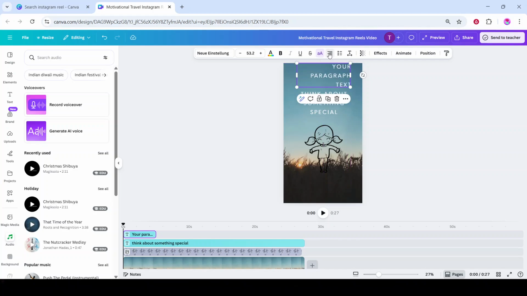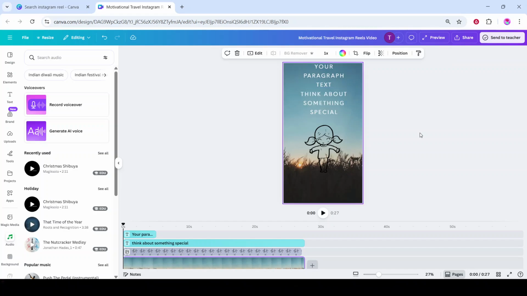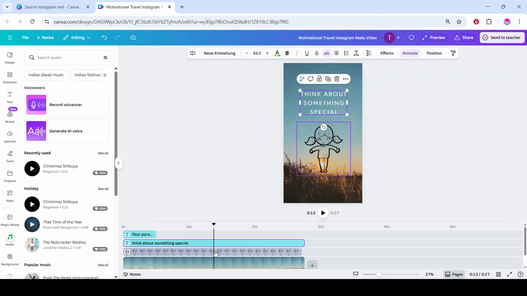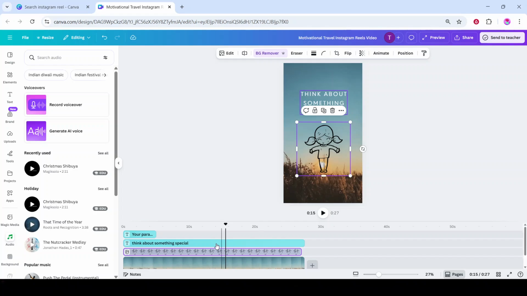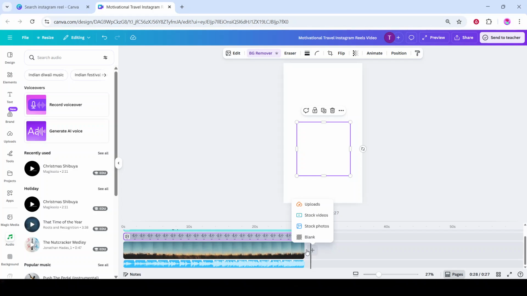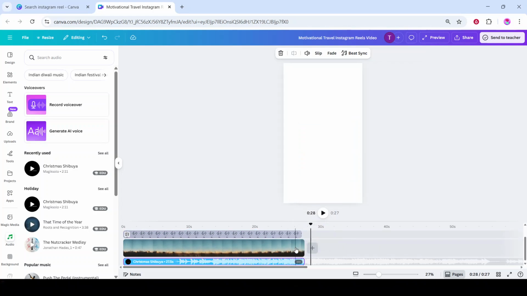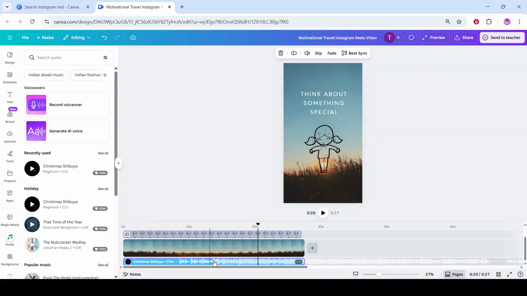Add motion by selecting any element and opening Animate. Subtle movements like fade or rise help text pop without distracting from your footage. To smooth the flow between scenes, click the icon between clips on the timeline and pick a transition that matches your style. For audio, add music from Canva's library and adjust volume so it supports your visuals.